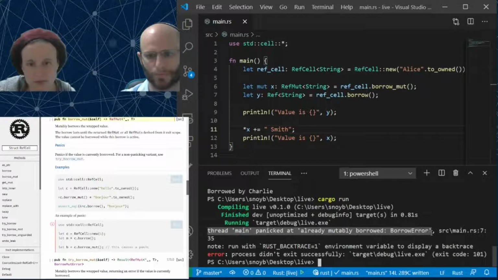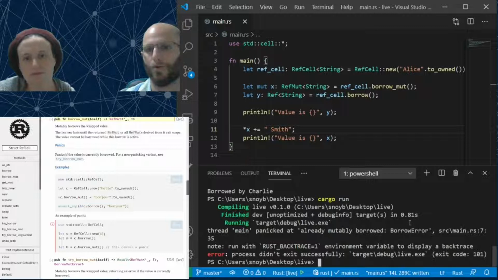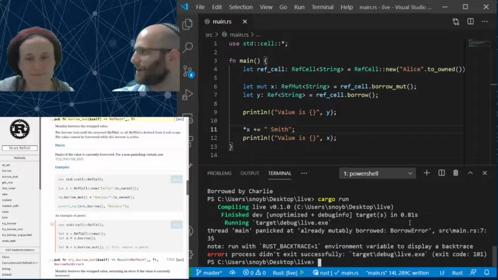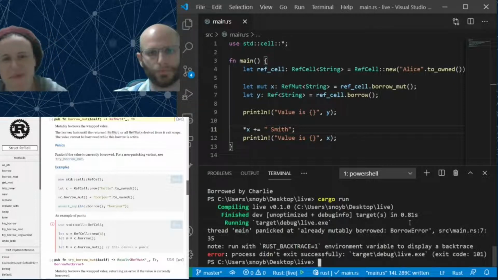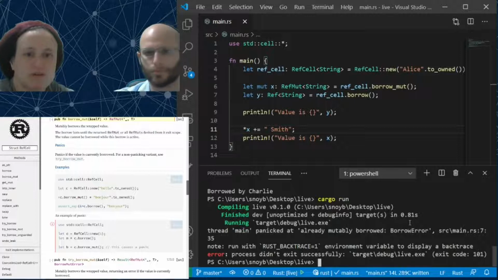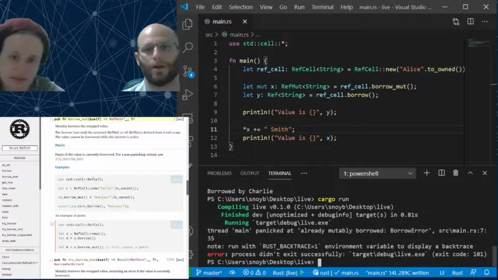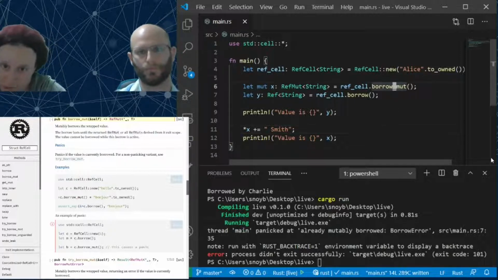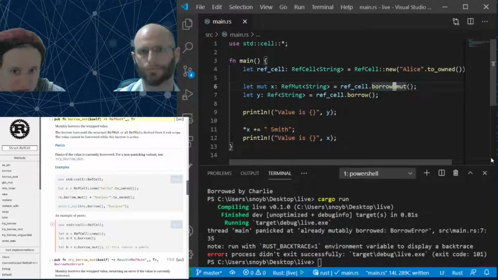Already immutably borrowed. What RefCell does is it moves the borrow check rules from compile time to runtime. Exactly. This may be a stupid question. What if we switch these? If the non-mutable one, if the immutable one was first, would it make a difference?